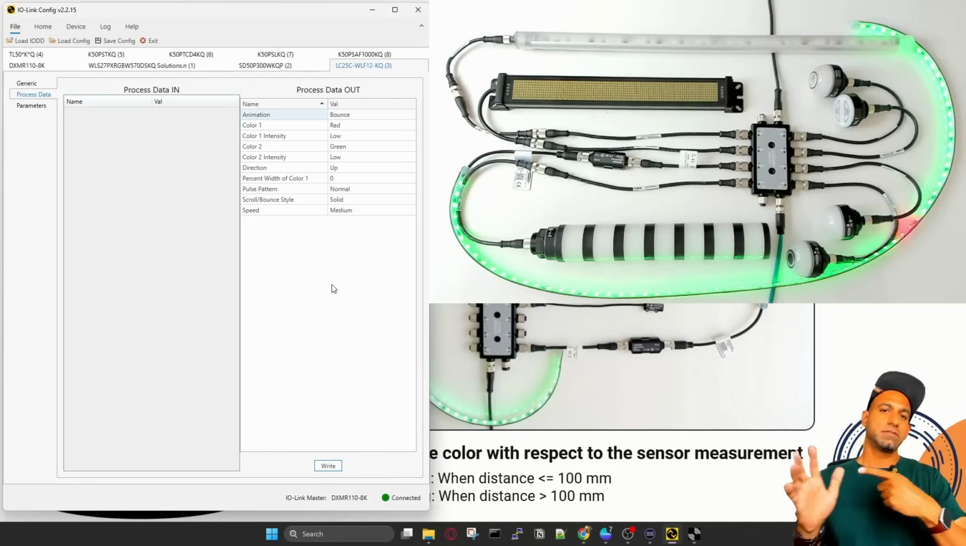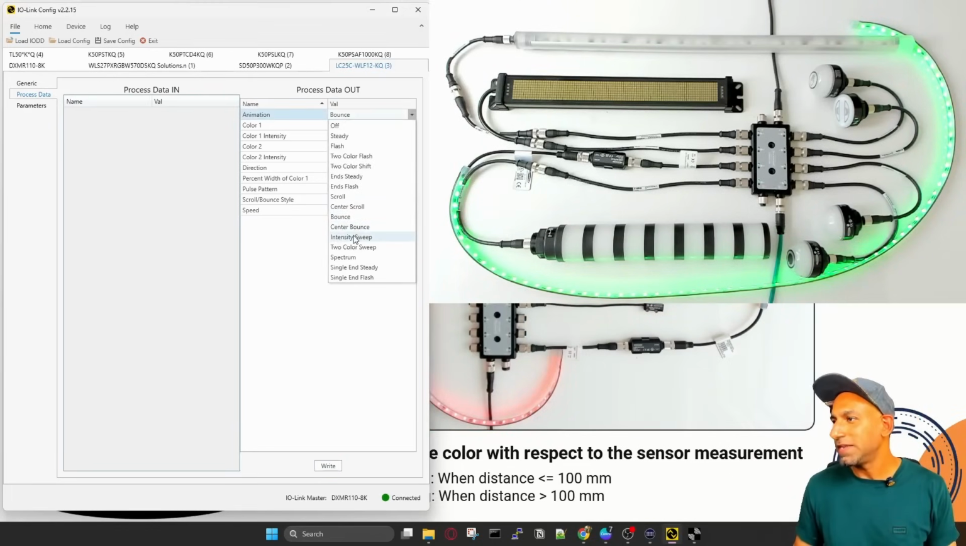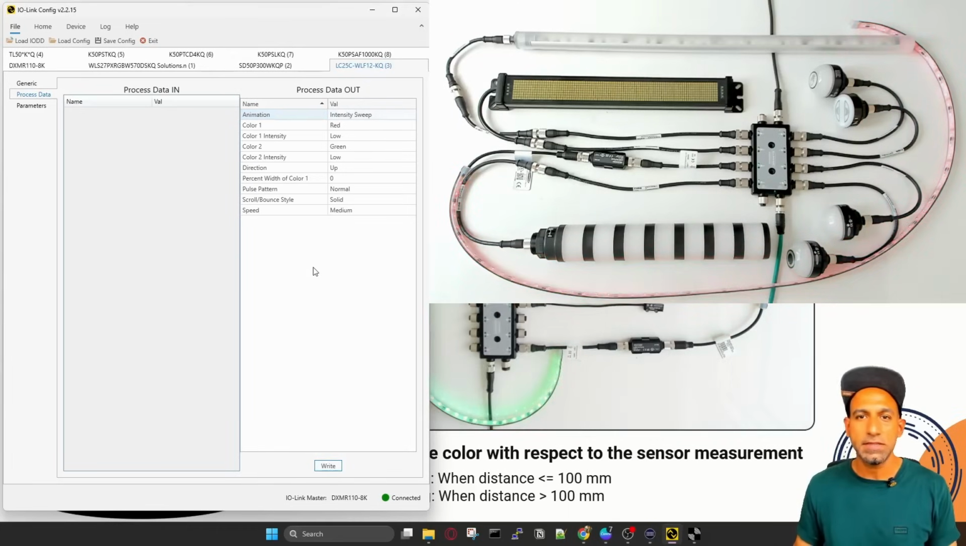Okay, this could be just to show that the machine is getting ready, or some kind of signals you can show with this kind of animation. And then you have intensity sweep. If I write this, now it will change the color with a sweeping effect.